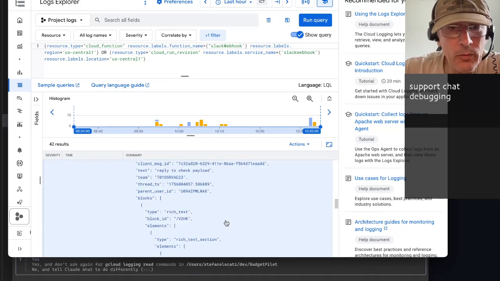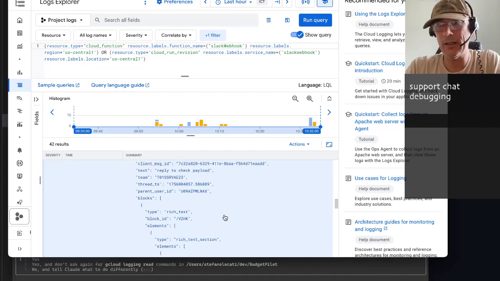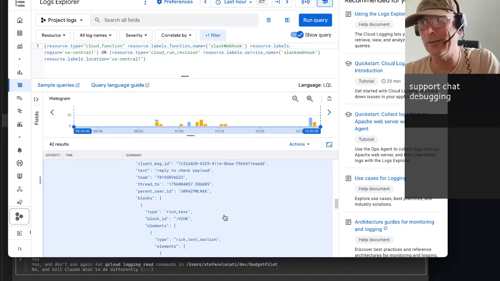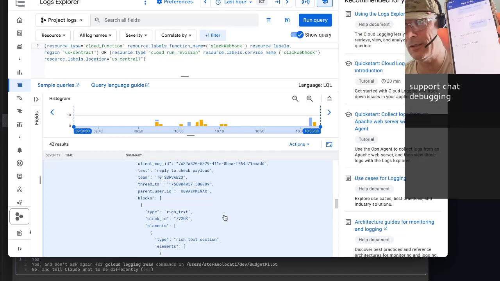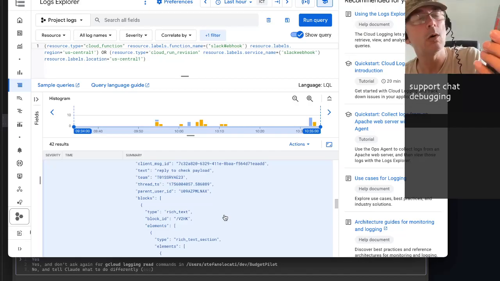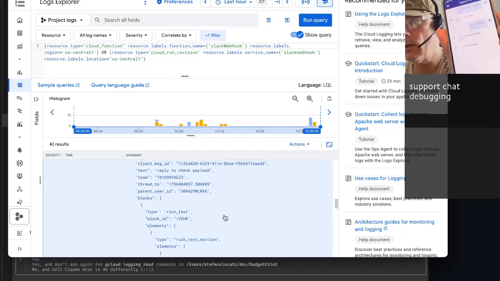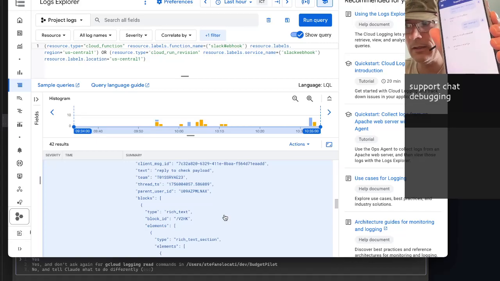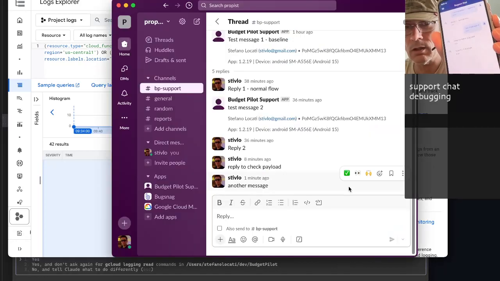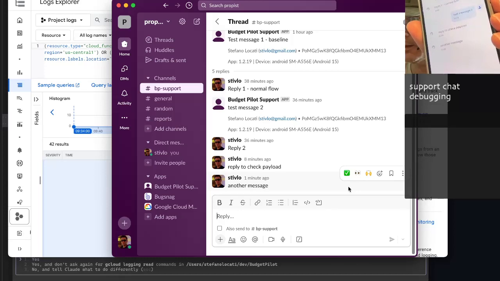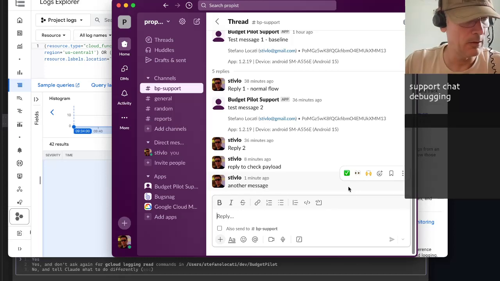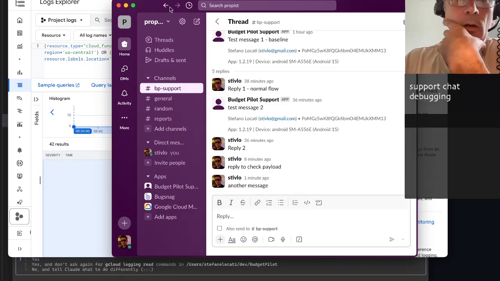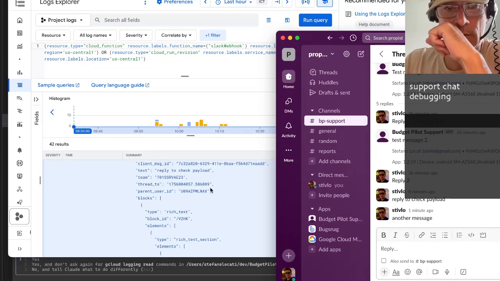Why did I get a message in the app? Let's go check Android. No, I did not. Oh yes, I got them now. So these are the new messages. Another message and reply to check payload. I got them on the phone. Okay, okay. Hold on, hold on.